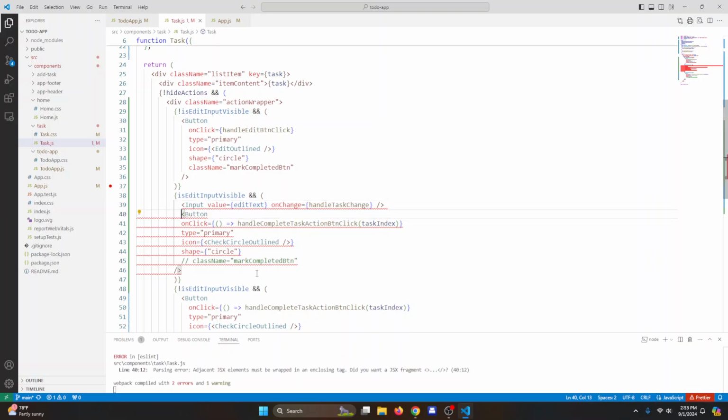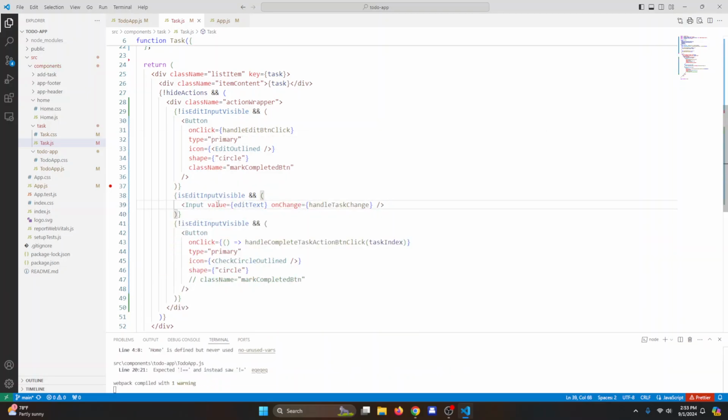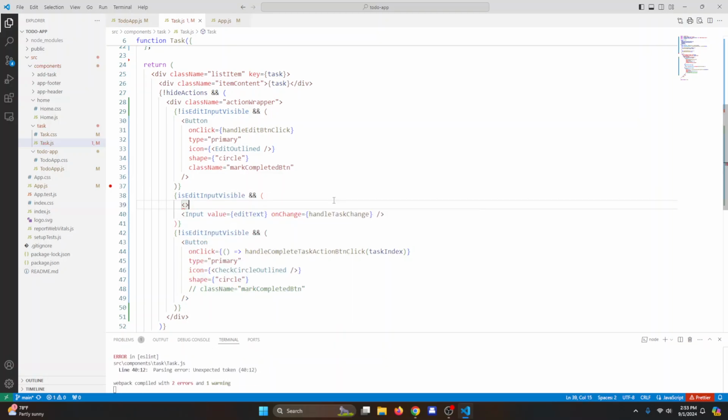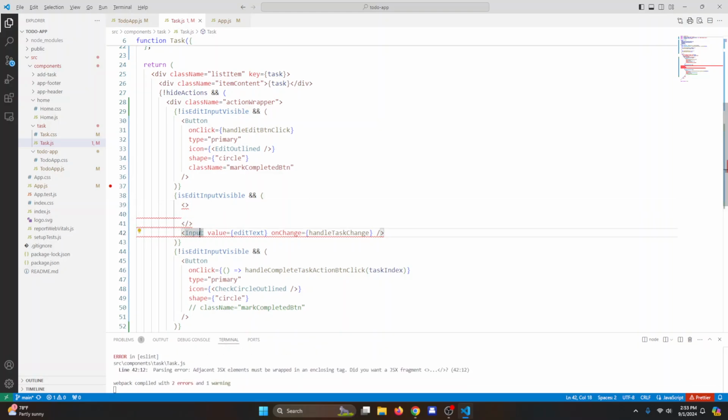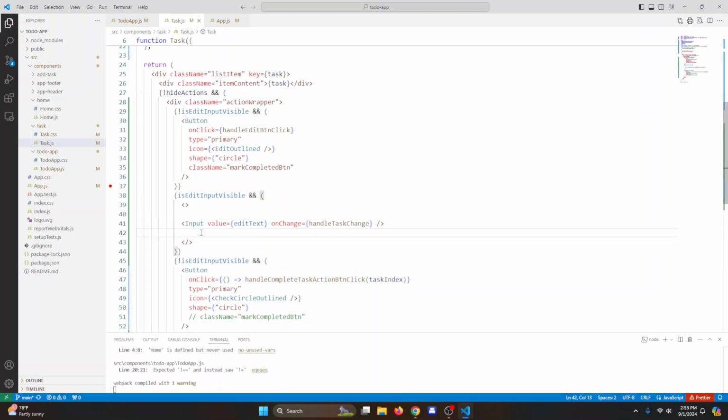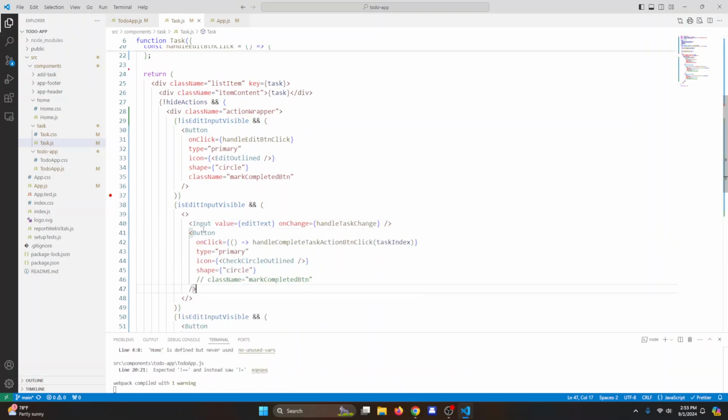Okay, it is showing an error. So this is how it looks. Let's add a React fragment, and Alt and up arrow for moving this. Also you want to add the button as well. That issue was because we did not add any root wrapper, and we were adding these two JSX elements directly inside this.